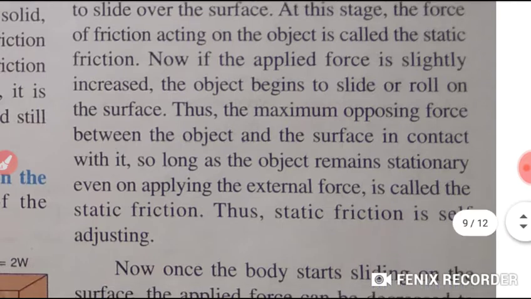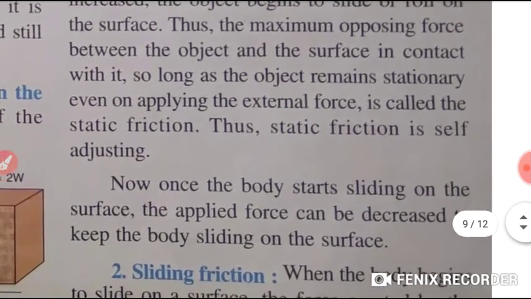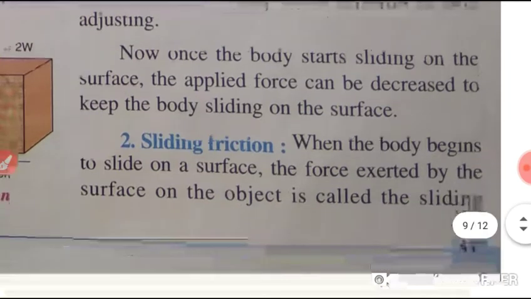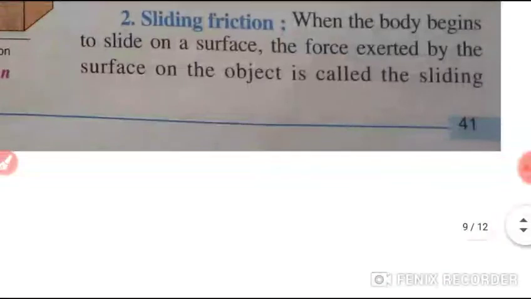Thus, the maximum opposing force between the object and the surface in contact with it, so long as the object remains stationary even on applying the external force, is called what? Static friction. Thus, static friction is self-adjusting. Okay, now students, we will see sliding friction.